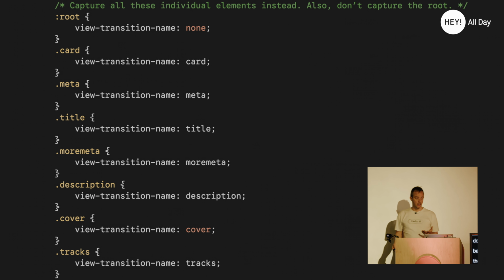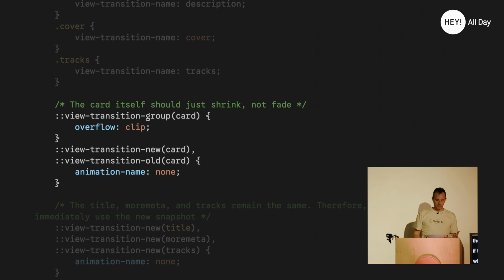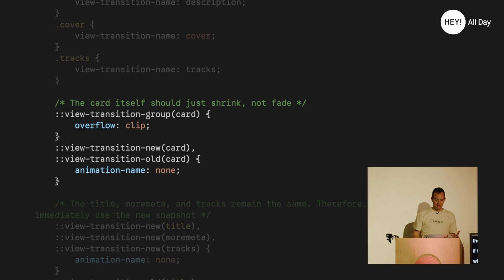Nothing fancy there. We set up all those view transition names. We go on to the next step where we're like, hey, the card, we're going to clip you and we're going to fade you in and fade you out. Here we did the trick already where I'm only showing the new state by default and I'm hiding the old state. So we're applying that thing here.